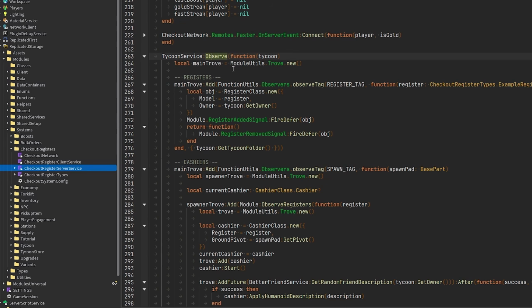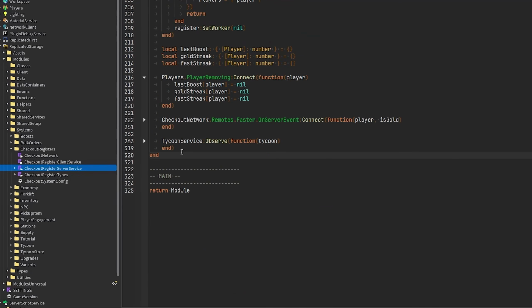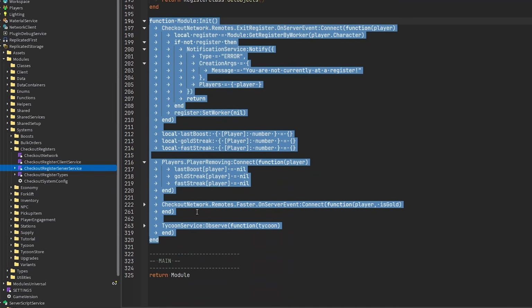So when it observes the initial values, it does it deferred. If you've ever seen task.defer and how task.defer works, I got a video on it. Check it out if you haven't already. But that's basically what this does. It's just basic initialization stuff, basic setup.